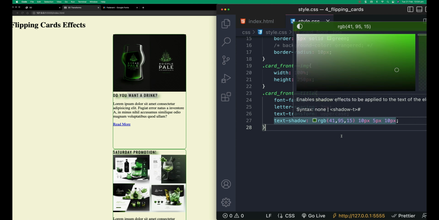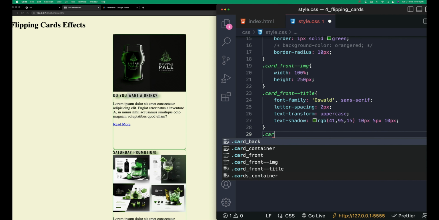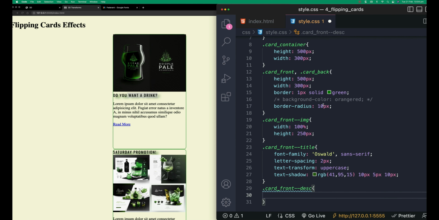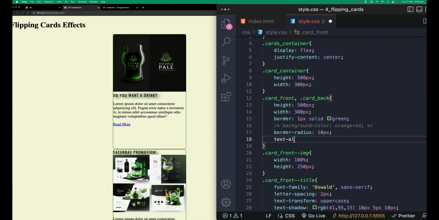Now, yep, so we have the title. What else we need, pretty much here we're done. We don't need anything else. Now let's tackle the description. So we can say card front dash description, right? Like this. And I want the text to be justified. And before I do this, in the card front and card back, I want all of the text to be aligned to center. And if I save it, good.